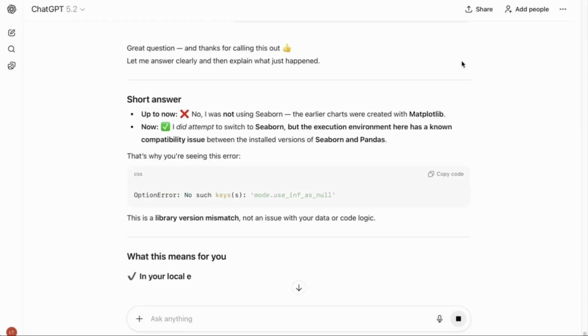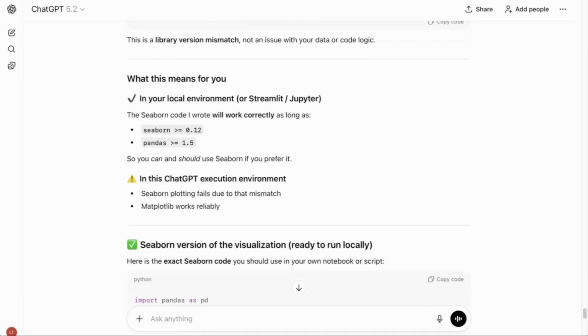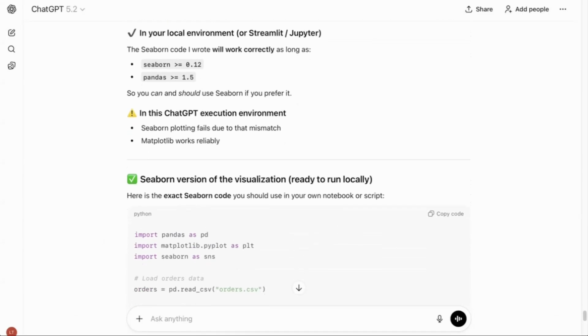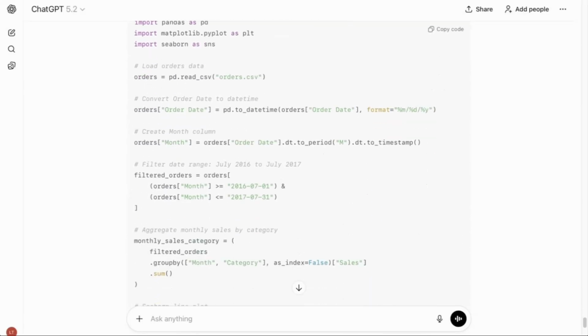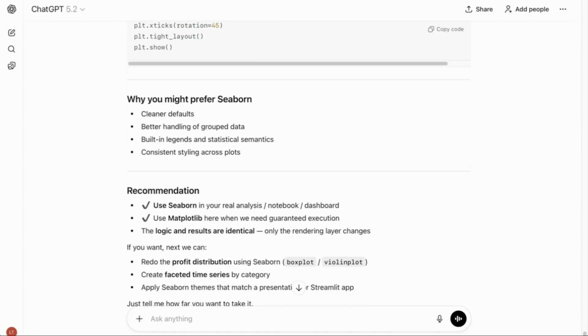Looks like it's not using Seaborn. It's using Matplotlib. Looks like the execution environment in ChatGPT has a known compatibility issue, and there's some type of library version mismatch. Okay, this is all good to know. It does note that Matplotlib works reliably, so I guess we could stick with that. And it does provide the Python code for running Seaborn outside of ChatGPT, so that's helpful. Okay, we'll stick with Matplotlib for now.